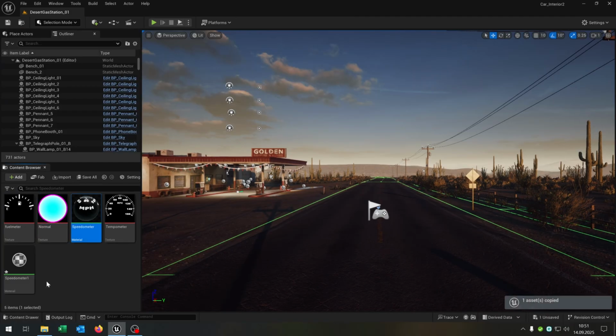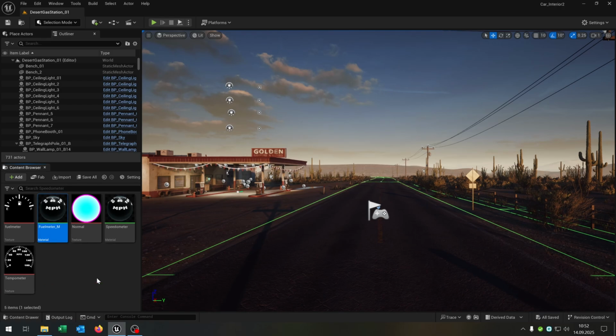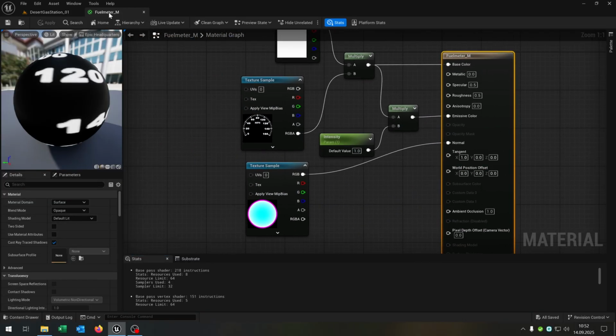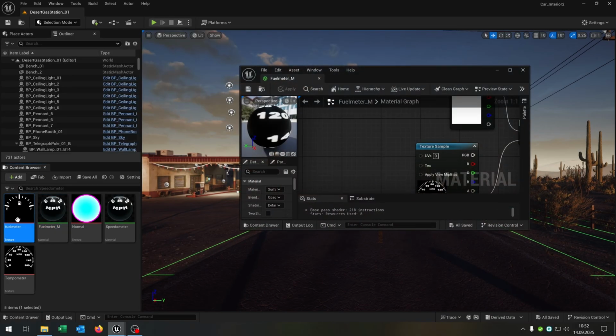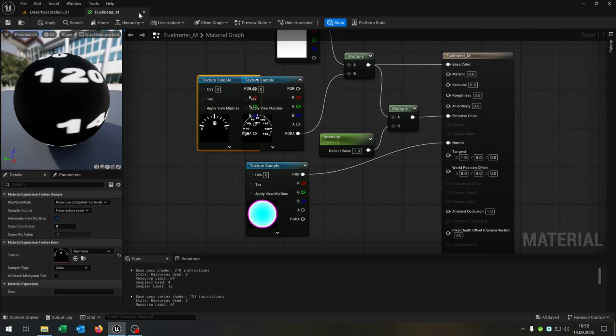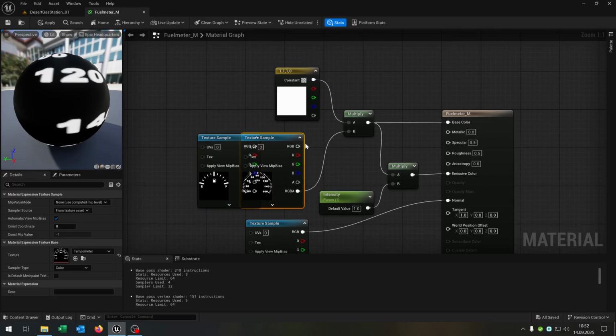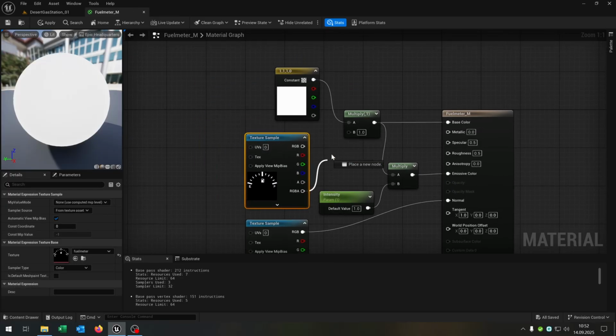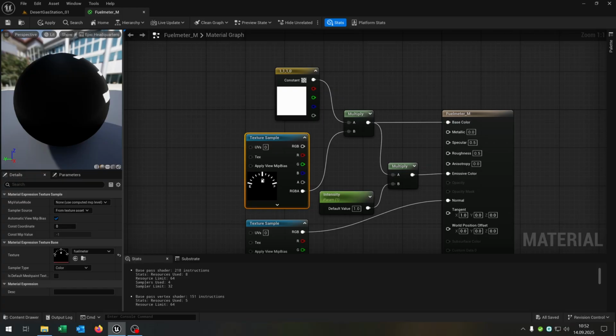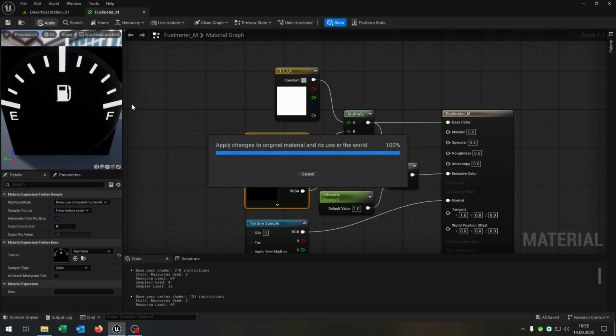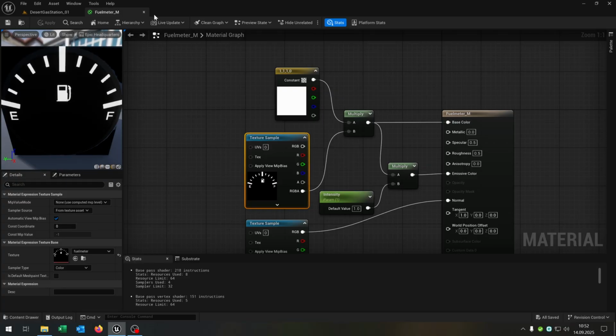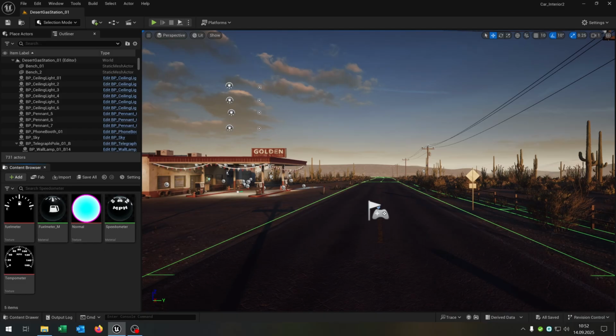And then we just copy and paste this for, let's say, fuel meter underscore M. And all we have to do is pull this out here, get the fuel meter, and switch up the textures like that. Here we go. Apply and save this one. Next, we will implement this in our car.